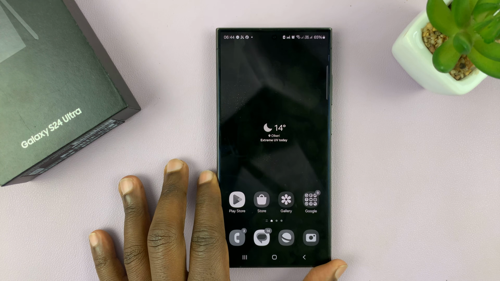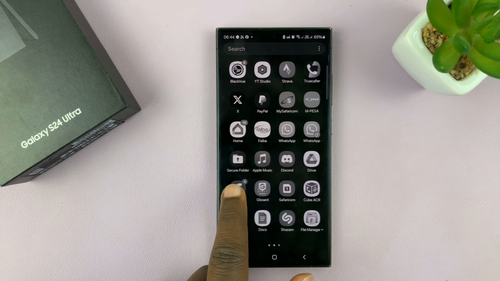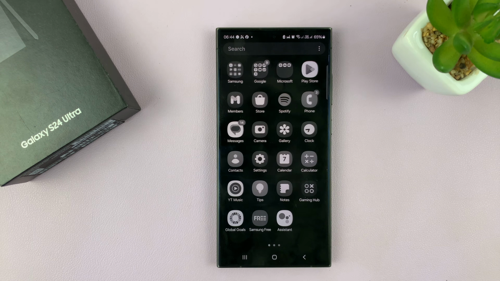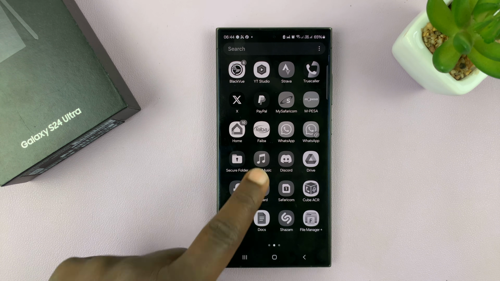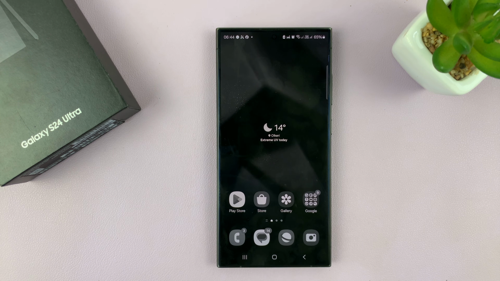So you might find yourself stuck with a black and white screen like this one on your Samsung Galaxy S24. So I'll be showing you a couple of things you can do to try and fix this problem. Now, the first thing you want to check is your accessibility settings.